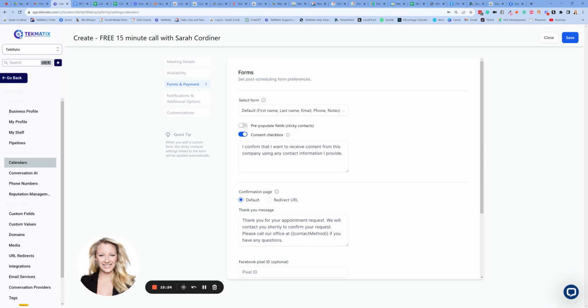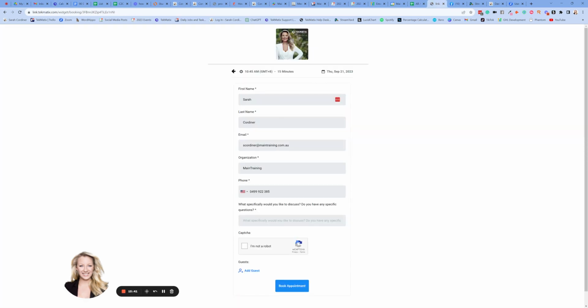What does this mean? I would say, guys, always turn that on. Always turn it on. What this means is if somebody has already become a contact in your system, if they are already a contact in your contacts lists, guess what? This information here will pre-fill. And you saw how that just happened for me.